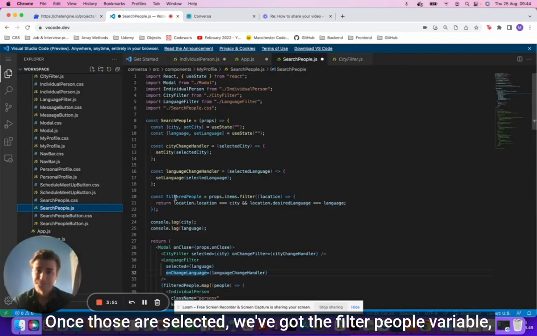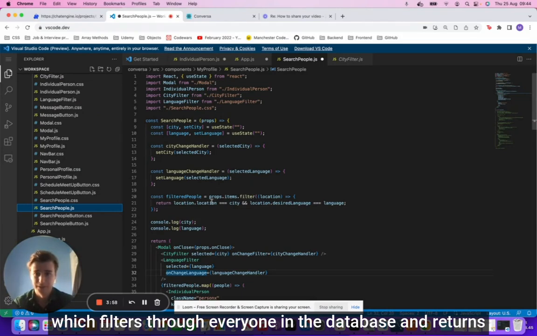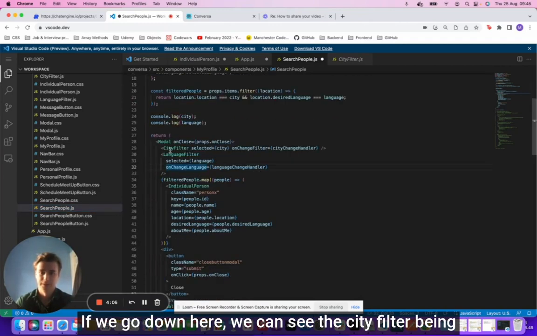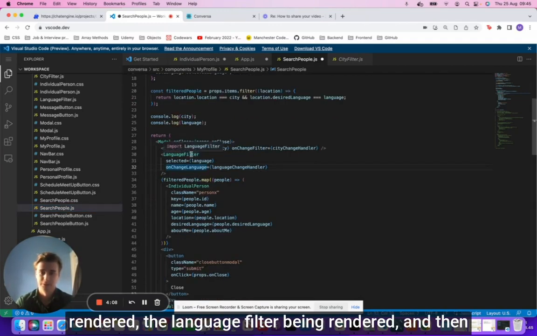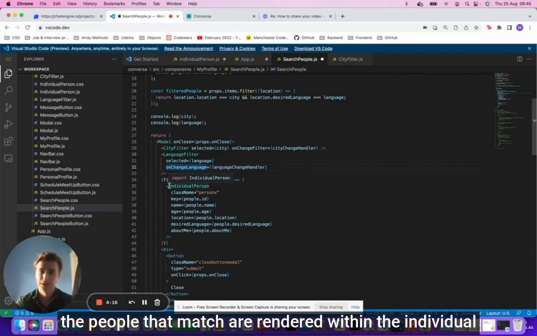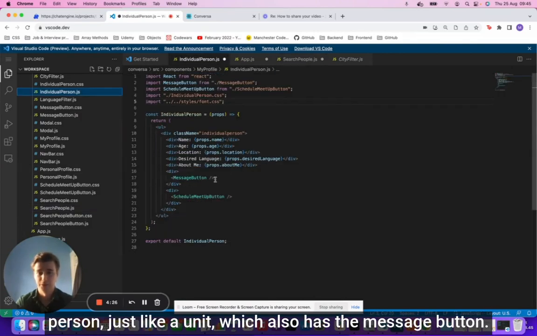Once those are selected, we've got the filter people variable, which filters through everyone in the database and returns people that match the city entered and the language. And if we go down here, we can see the city filter being rendered, the language filter being rendered. And then when we filter through all of the people in our database, the people that match are rendered within the individual person, just like a unit, which also has the message button.